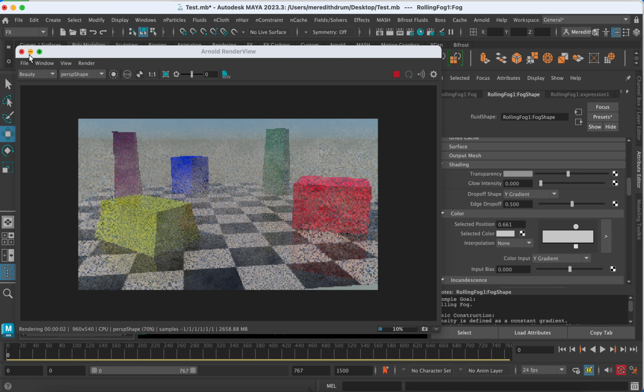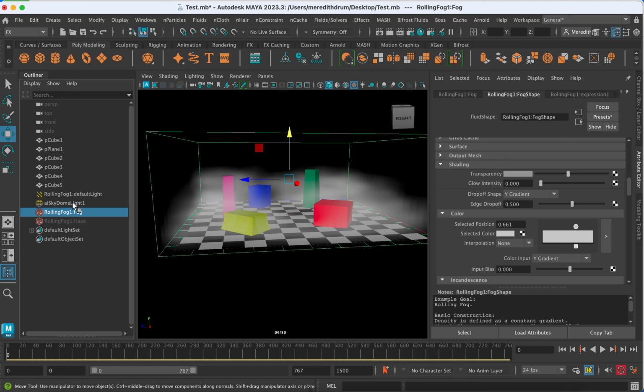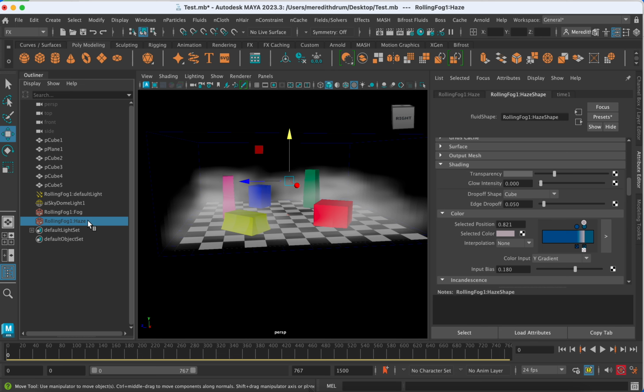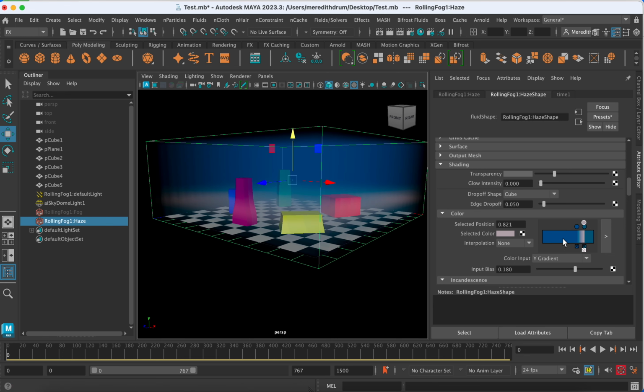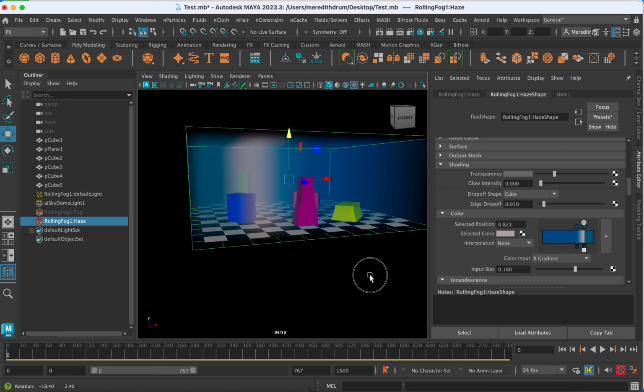Okay, now let's play around with, let's bring the haze back on, turn the fog off for a second. So the haze is this blue right here. Again, let's take a look at it from the side here. You can change it to X, and you see it moves from those. This is the ramp here that it's moving around. You could play around with those if you wish.